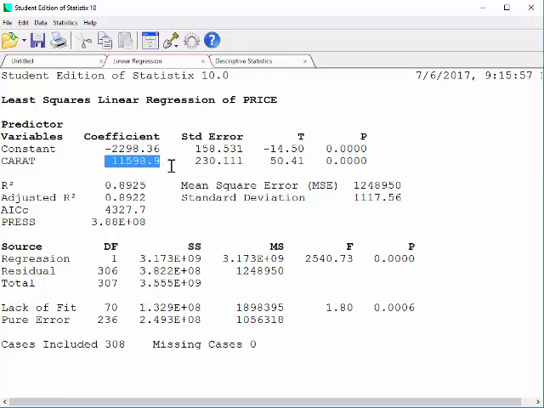The assumptions that we would state, okay, I'm kind of going through the steps. Step 1, we'd hypothesize a straight line model.